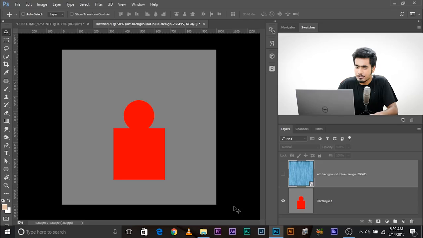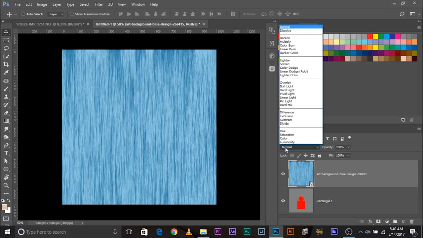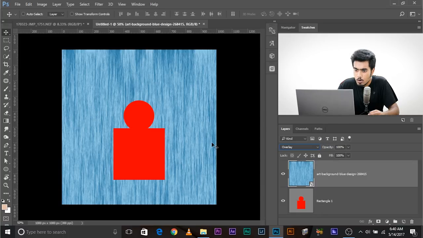Now think of it like this, have a look. For example, this is a subject and this is the background, and the background is gray. Now, if you place the background which you want to actually put behind the subject above it in another layer and change the blend mode to overlay, watch how perfectly it covers up the background. How is it doing that?